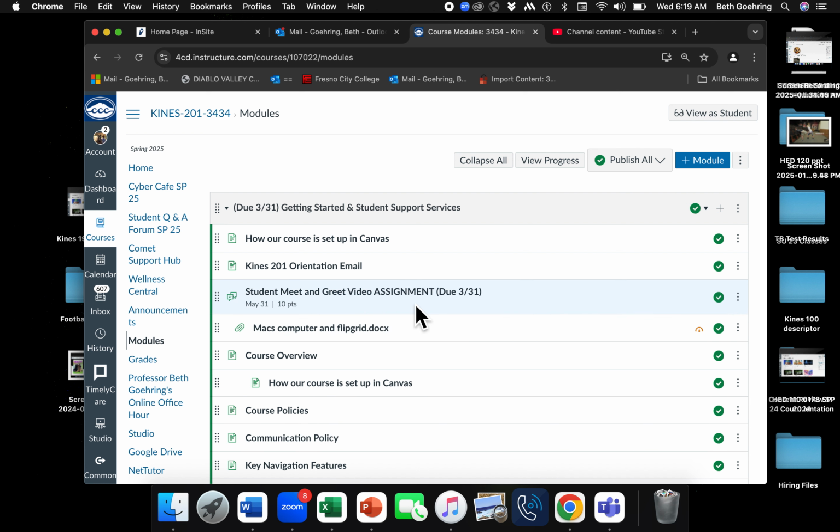I wanted to give you a quick overview of how our course is set up in Canvas. When you log in using your Insight username and password to 4cd.instructure.com, you'll come to the dashboard. At the dashboard, you're going to click on KINES 201-3434, and it'll bring you to our homepage.